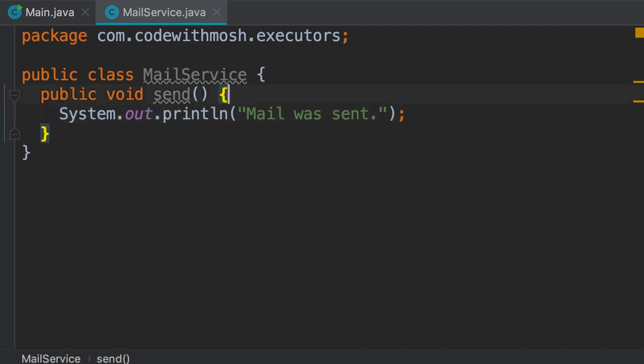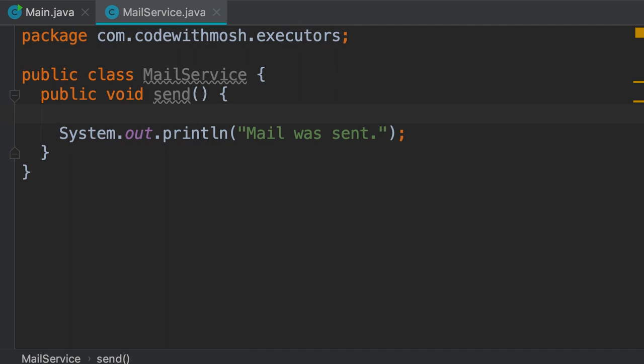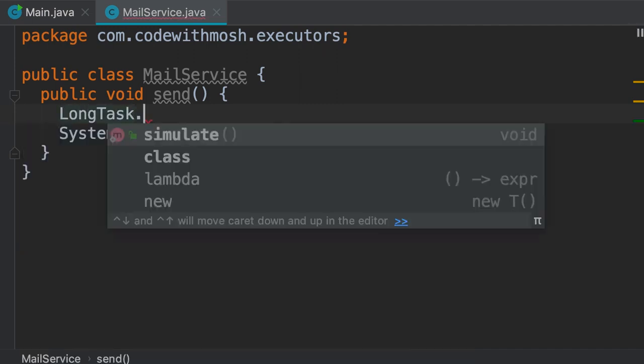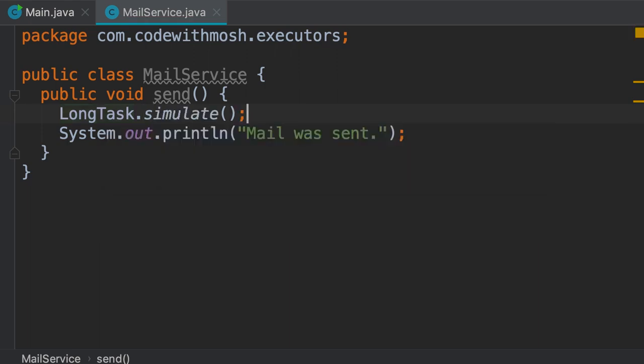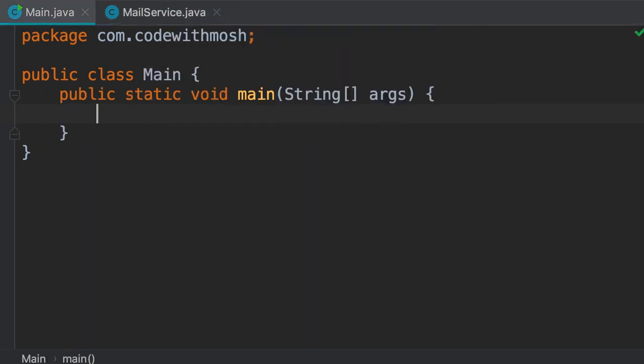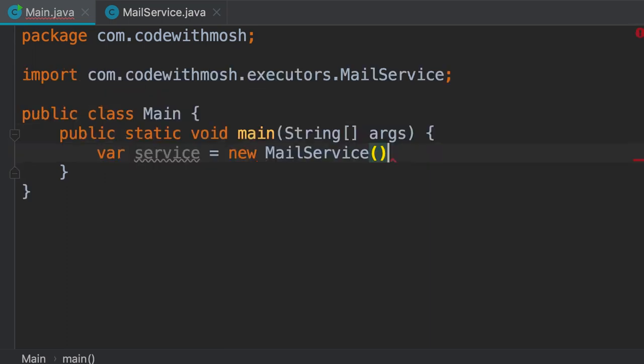So to simulate a long-running operation, I'm going to use our LongTask class that we created in the last section. Here we call the simulate method, which adds a 3-second delay to this method. Okay. Now, in our main method, I'm going to create a new MailService and then call service.send.